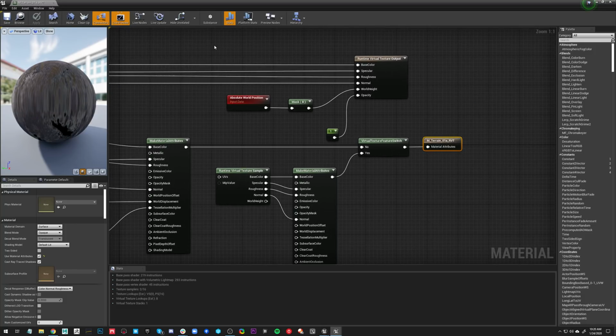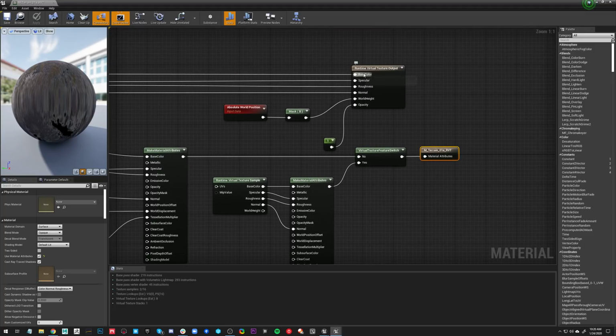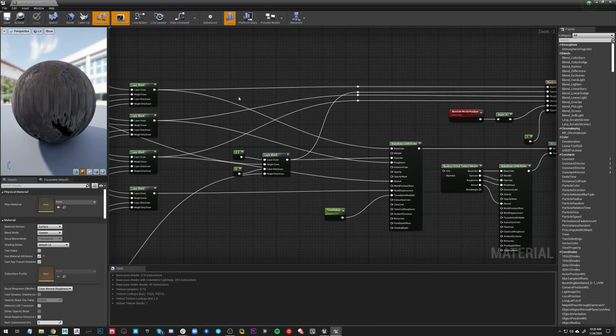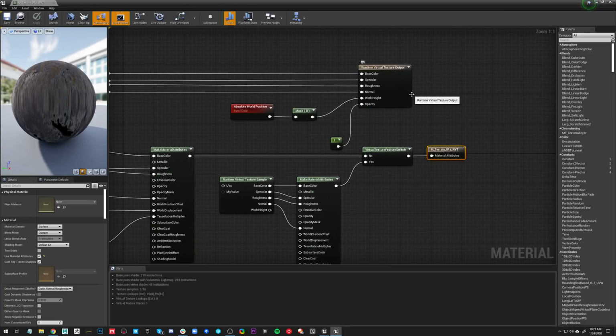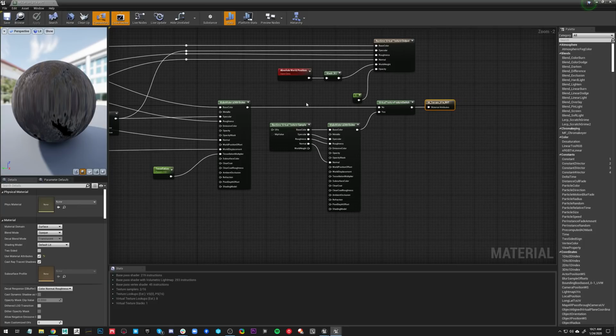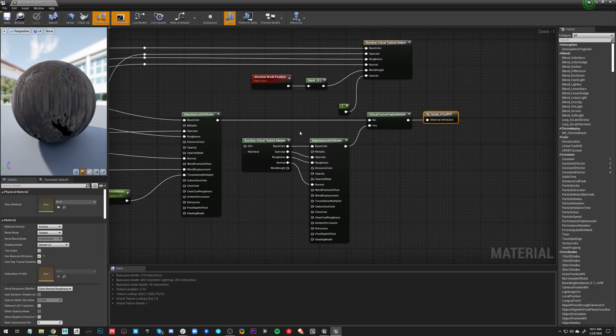And what this is going to do is allow us to sample our own terrain here. So by adding a runtime virtual texture output, this is taking all of our data here and outputting that to the terrain, which is outputting it to our RVT texture. I hope that explanation makes sense.